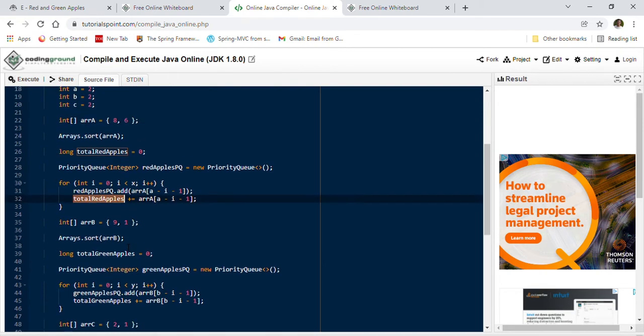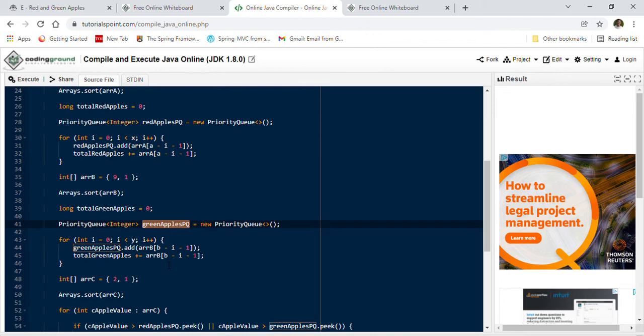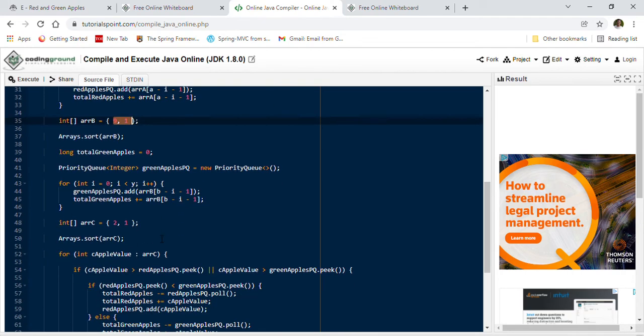After that we are going to do the same thing for green apples. So we will sort this array, and again we are going to use another priority queue called green apples priority queue, a priority queue of integers. Again we will put all these values, 1 and 9, into the priority queue for green apples, and then we will calculate the total that is coming with the green apples. For example, 9 plus 1 is 10, so the total is coming as 10.